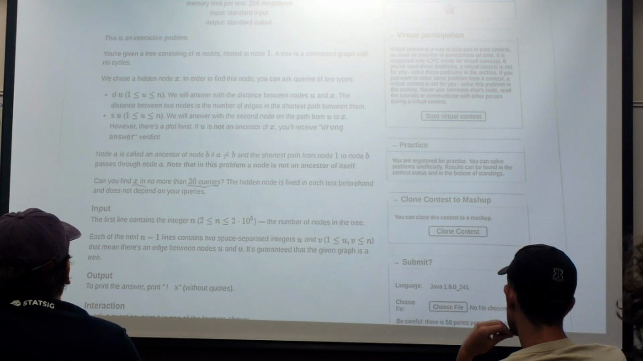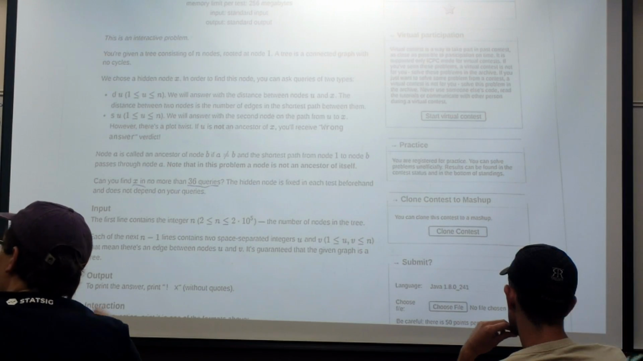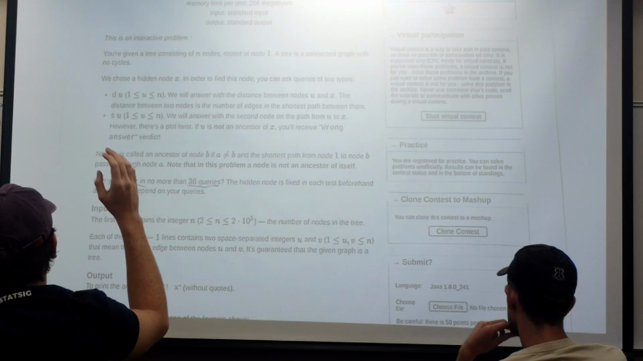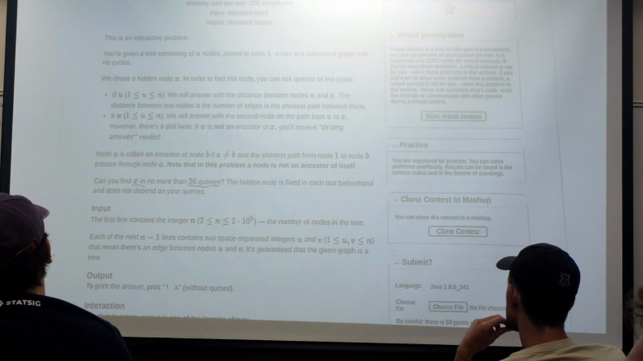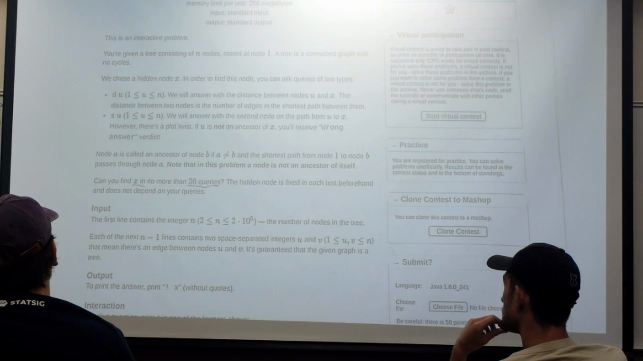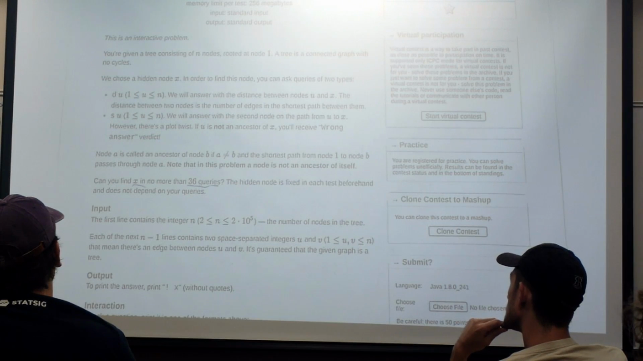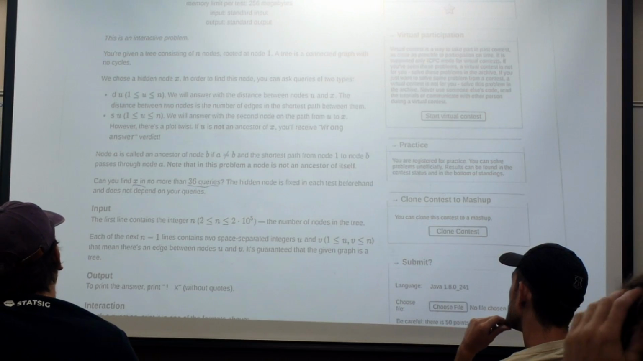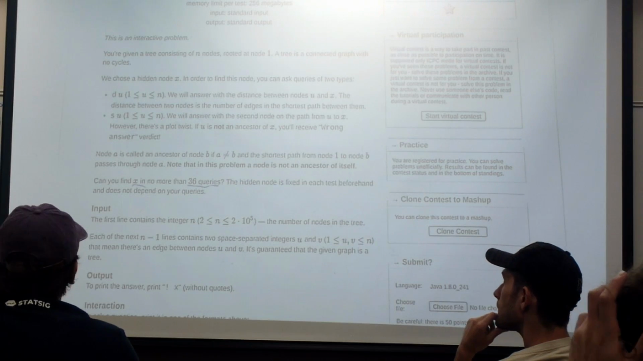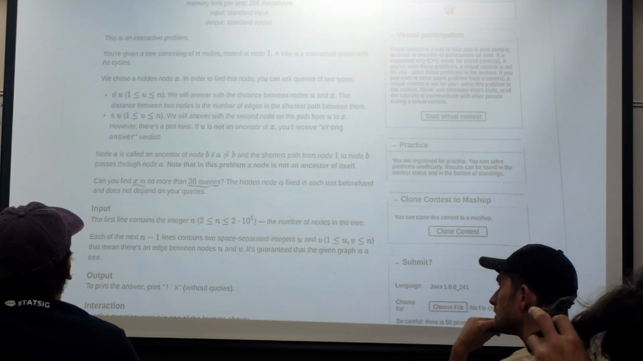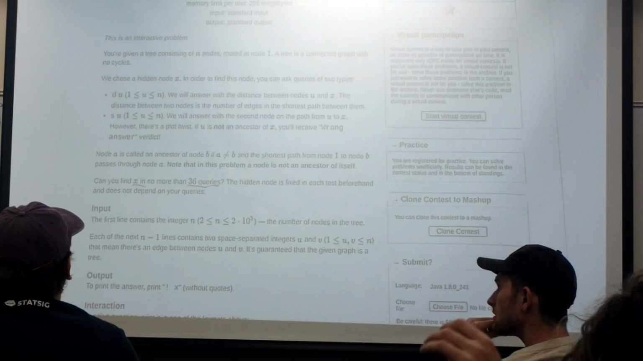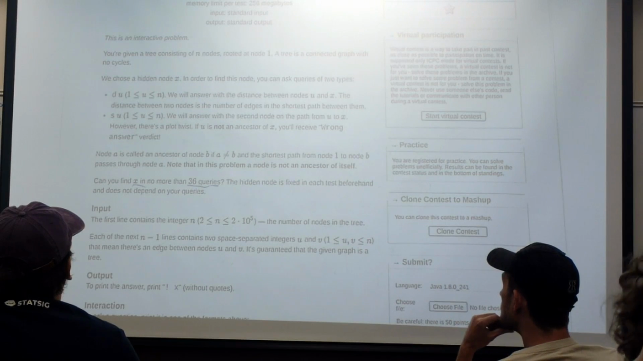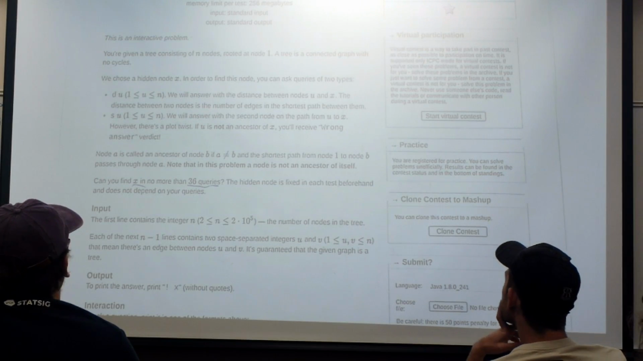So what happens if we ask a D query from the root? We find the depth. What happens if we do an S query from the root? Well, that'll tell us which subtree it's in. Can't you just do like query 1 and query 2? Oh, wait, never mind.